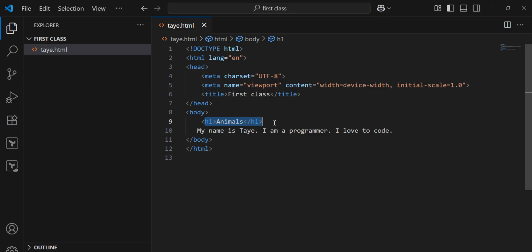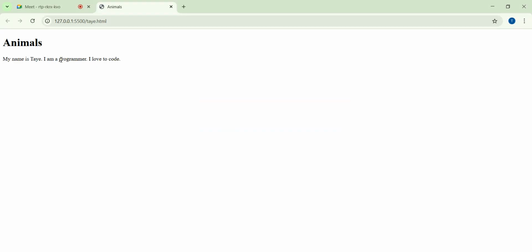Oftentimes, this H1 and this title will be the same, because the title is also what the page is about. Animals. But you see, this title, it works a lot.